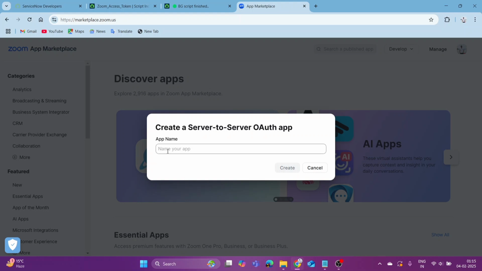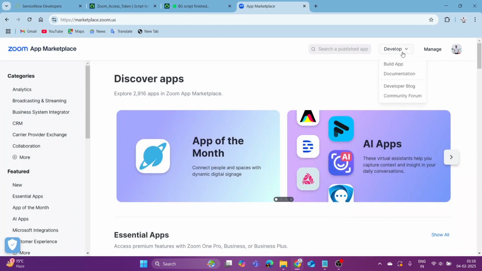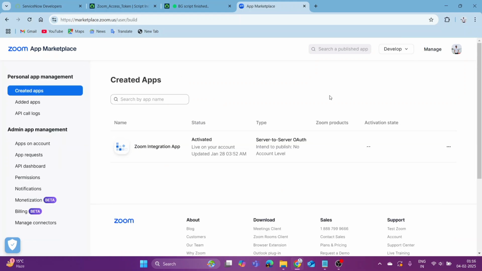So it will ask for a name. I have already created the application, so I will just cancel it out. I will go to develop and select manage here. If I select manage, it will show all my created apps. I already have one app, which is server to server OAuth type, so I will just click over here.